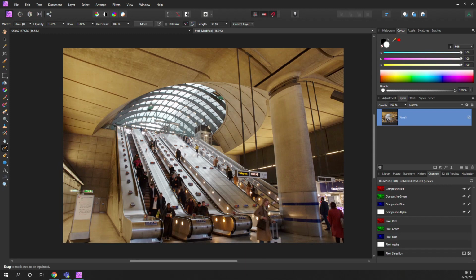Hi, we're going to look at how we can select different parts of the image and store those away for later use and recall them. Now, on an image like this, which is fairly quite chaotic, there are lots of different elements to the image, and you might want to apply different filters to different areas of the photograph to get the most out of it.